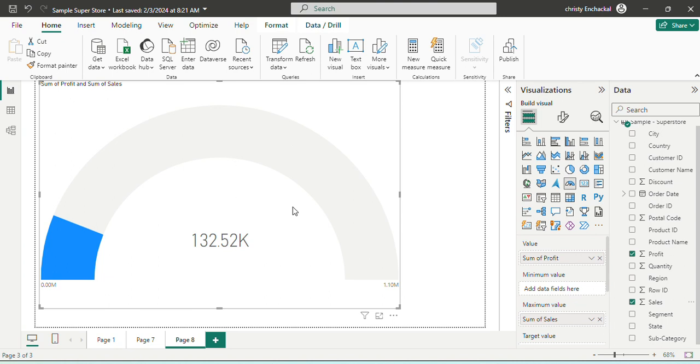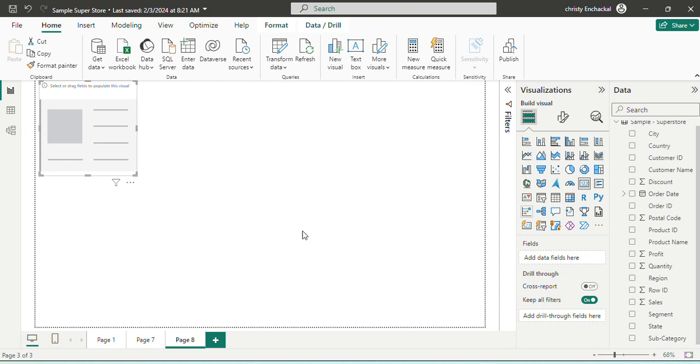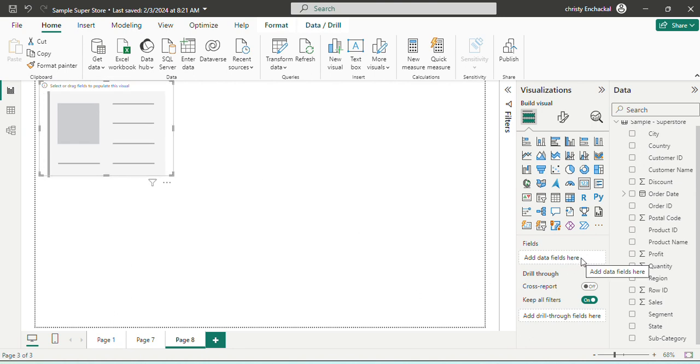Now let's move on to the next visual. That's a very simple thing. It's a scorecard. What is a scorecard? A scorecard is nothing but it just denotes a value. So you can see there is only one value.